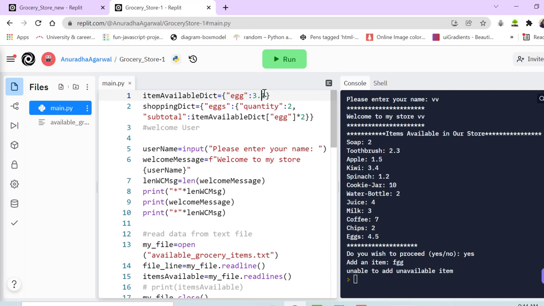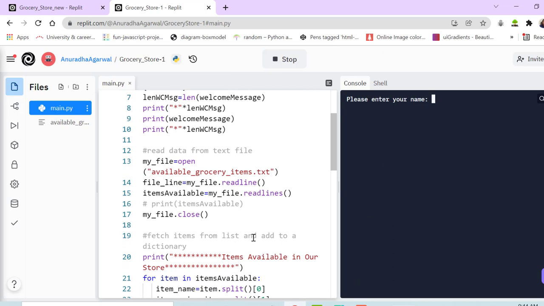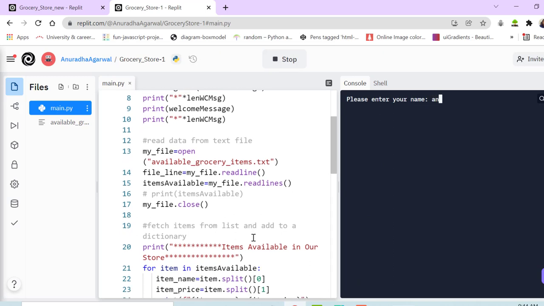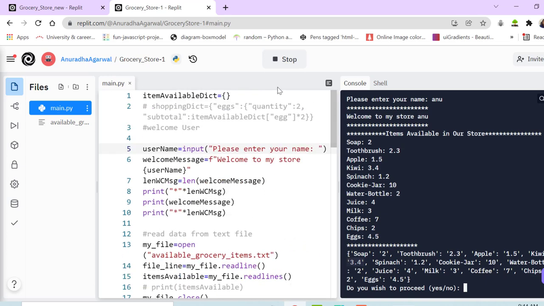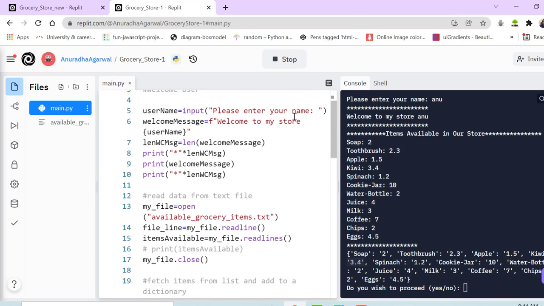One thing to note down is in item available dict, this needs to be int. Let me run it again and let's comment this out. Okay, and I don't want this, that was dummy data. Let's run it and I'm printing item available dict again. Enter your name, Anu. So this is item available dict. Right now we can see that the price is there in the dictionary, but it is a string, right? So we need to have it in the form of an integer so that we can multiply it with the quantity, right?